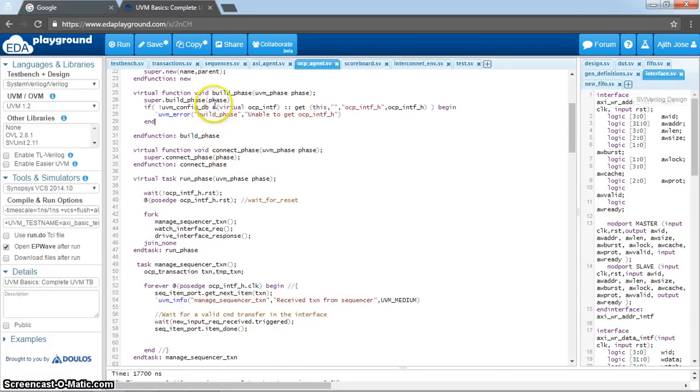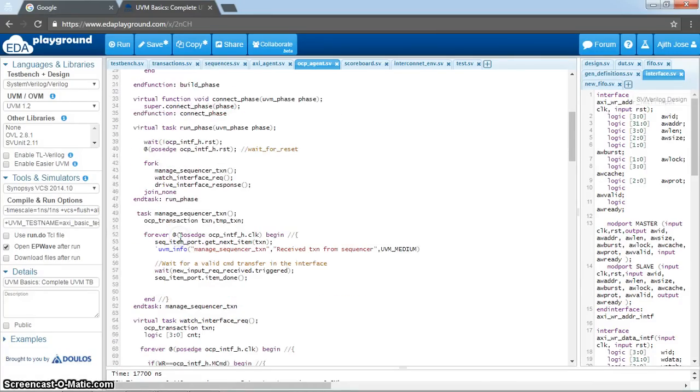So in the build phase function, you should get the handle to the virtual interface using the UVM config DB. The connect phase is an empty function, and in the run phase task after the reset, you are forking three tasks. One is to manage the input sequencer transactions, the next one will watch the inward request, that is a read request or write request at the interface, and the third task will manage the responses for the input request.